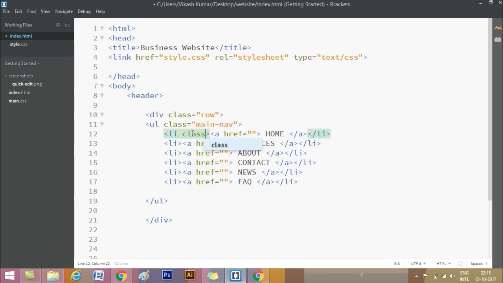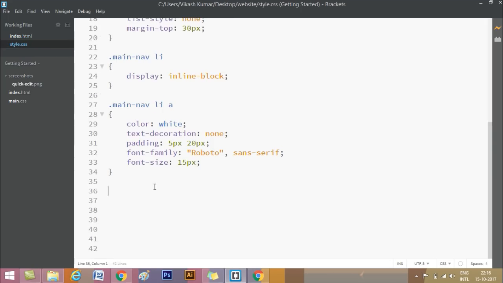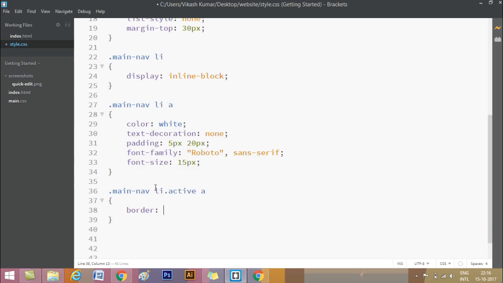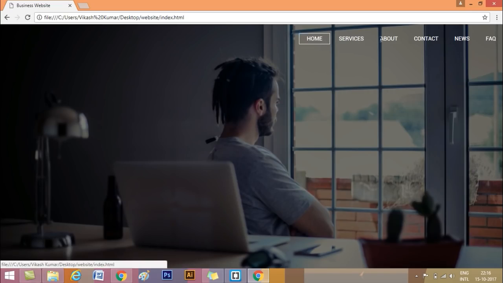Now I will add an effect for the active link. Like you are on the home page, so there will be a style on your home button, home link. So type main nav, and border 1 pixel solid white. Now you can see a border on the home link.